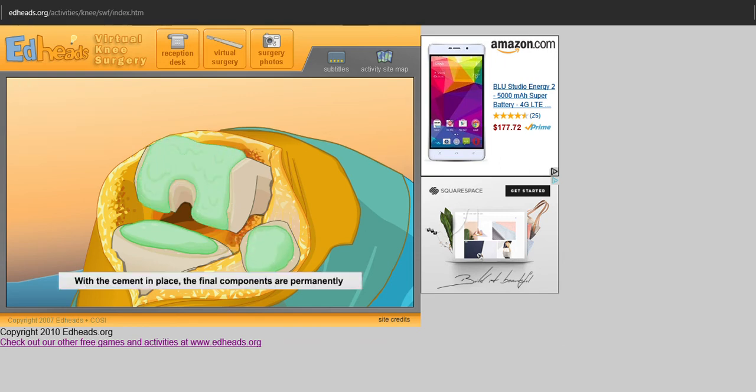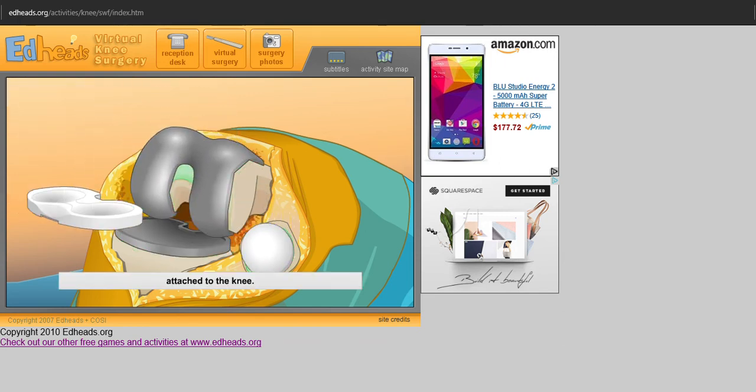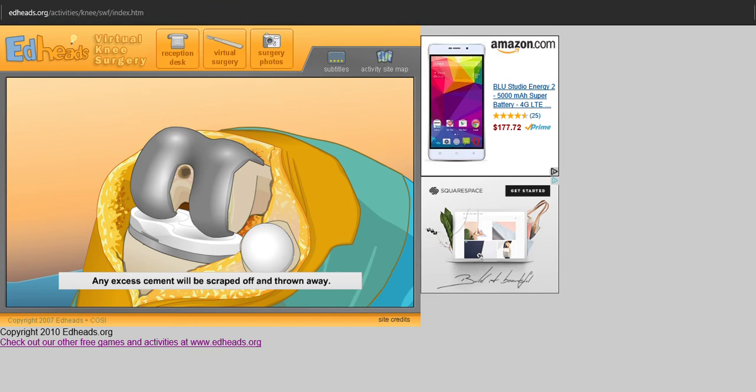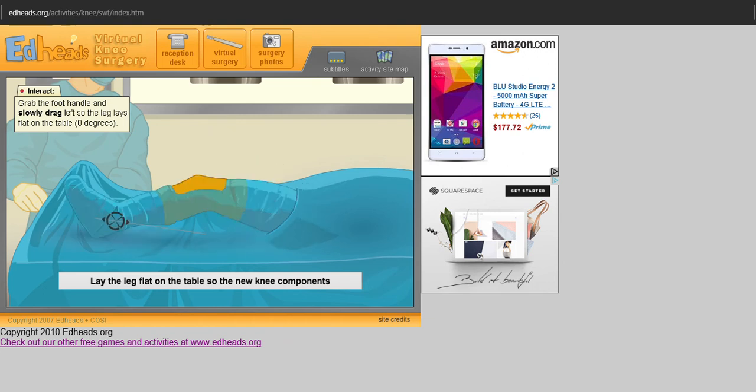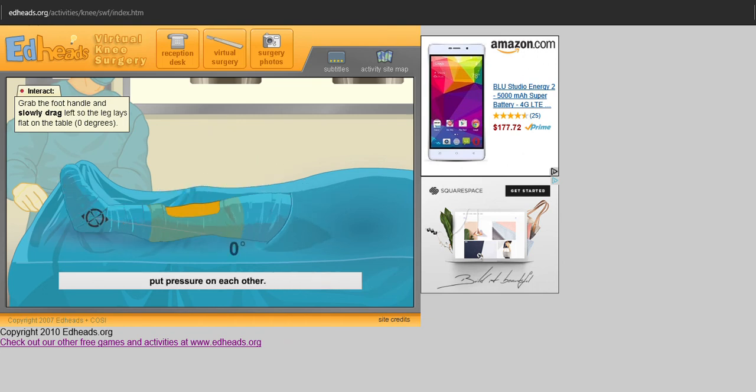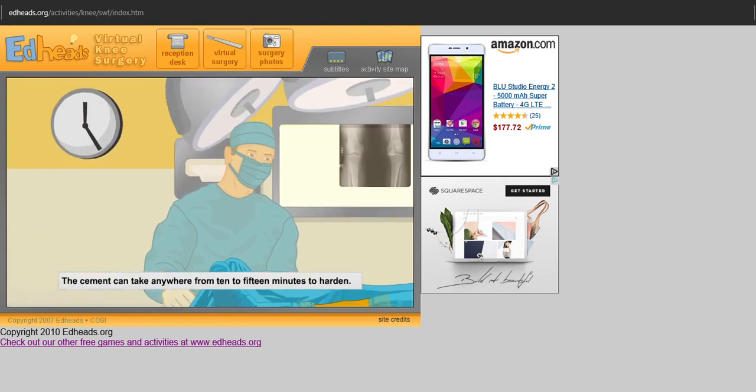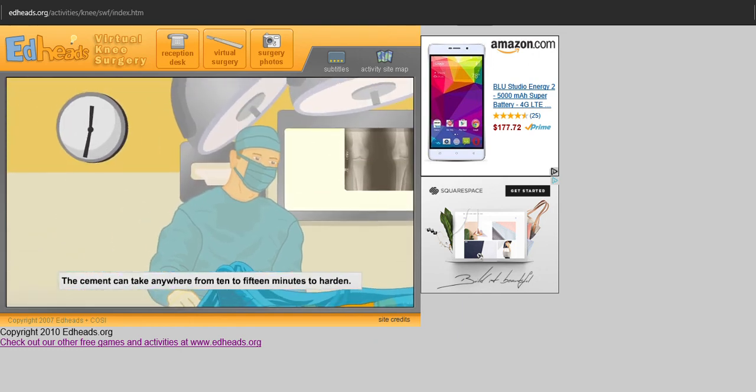With the cement in place, the final components are firmly attached to the knee. Any excess cement will be scraped off and thrown away. Lay the leg flat on the table so the new knee components put pressure on each other. This allows the bone and components to bond with the cement. The cement can take anywhere from 10 to 15 minutes to harden.